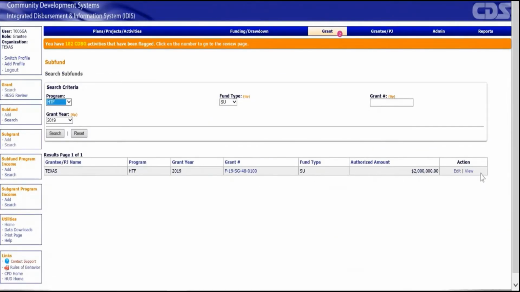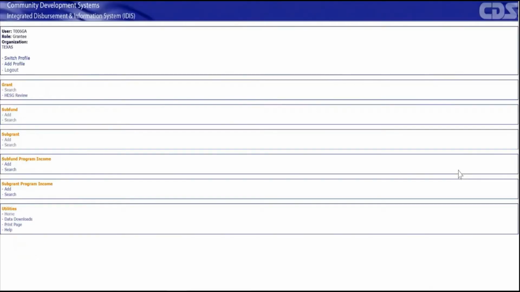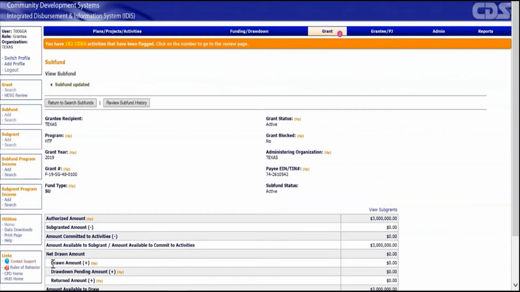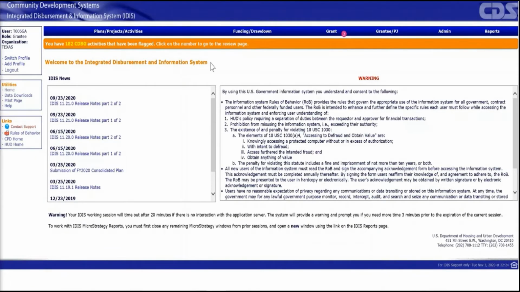An option to edit or view the SU subfund will be displayed. Click Edit, and the Edit Subfund screen will load. Enter $3 million as the new authorized amount for this SU subfund and click Save. The View Subfund screen will load and a message stating Subfund Updated will appear in the top left.